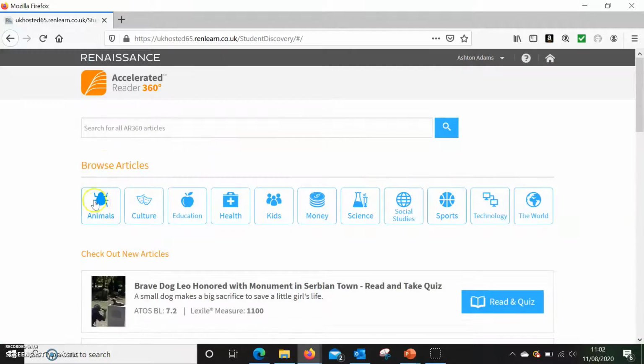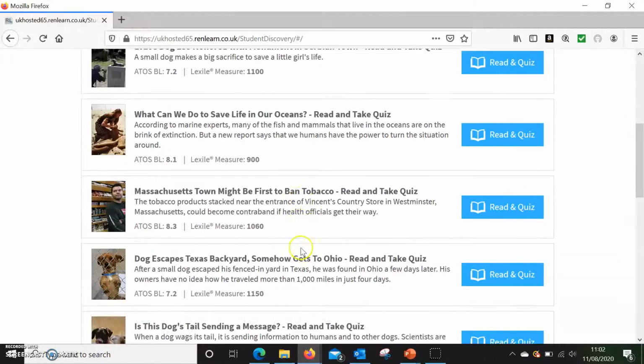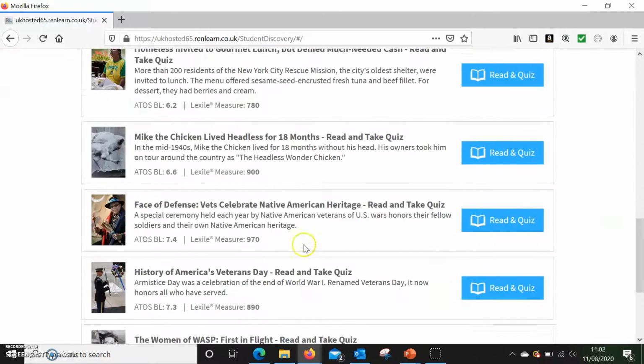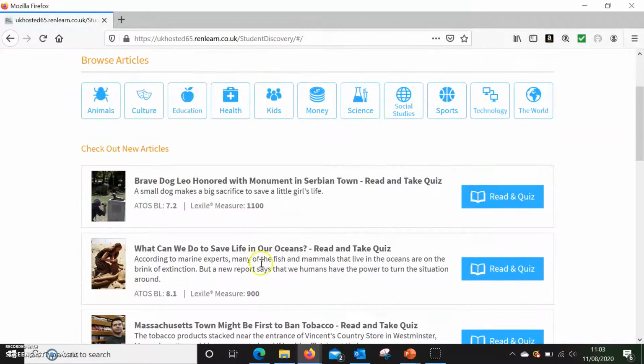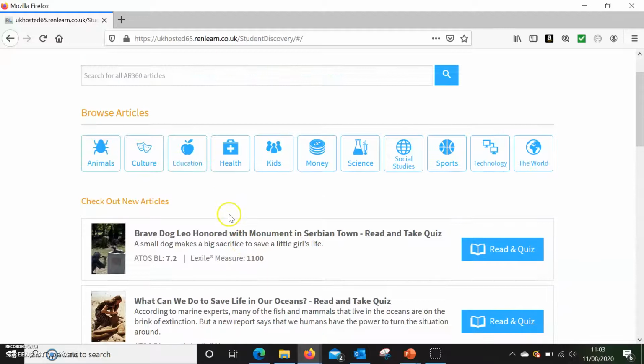On the screen here are a whole load of different categories of articles. If I scroll down a bit, there are literally hundreds of articles, all about different things, different interests that you can have a go at. The idea is to click on one of these, read the story, and then have a go at a very short quiz afterwards, and that will produce a result for you.